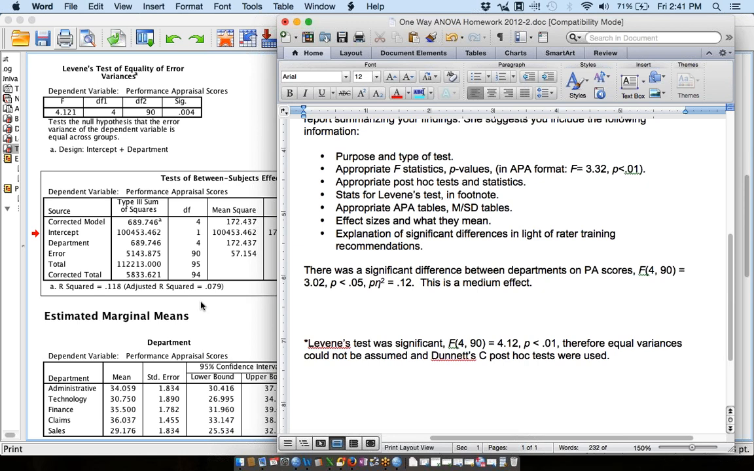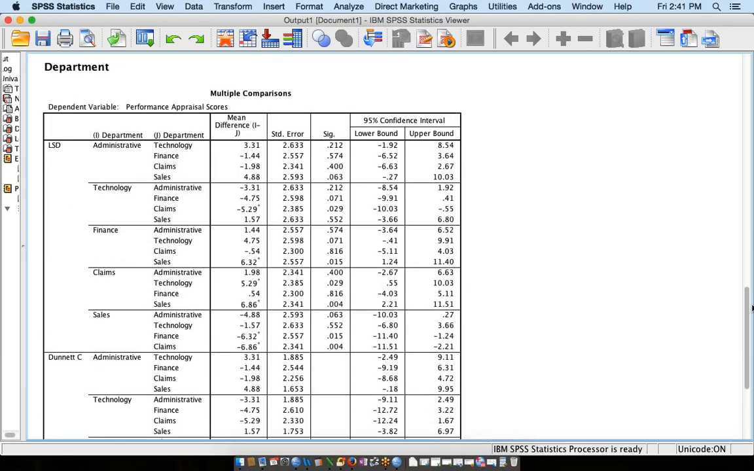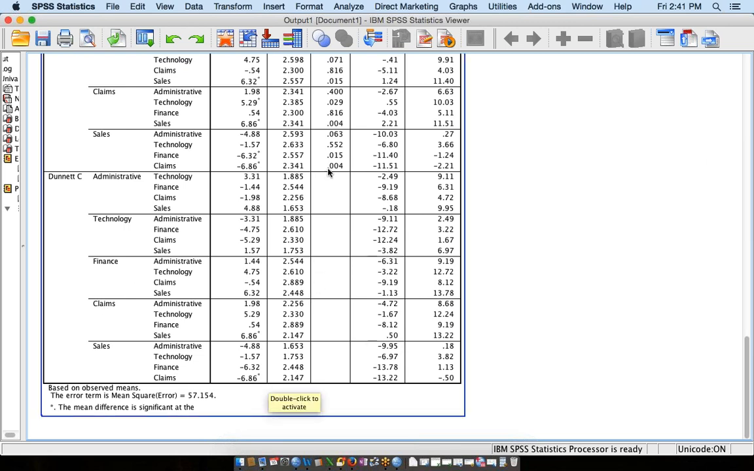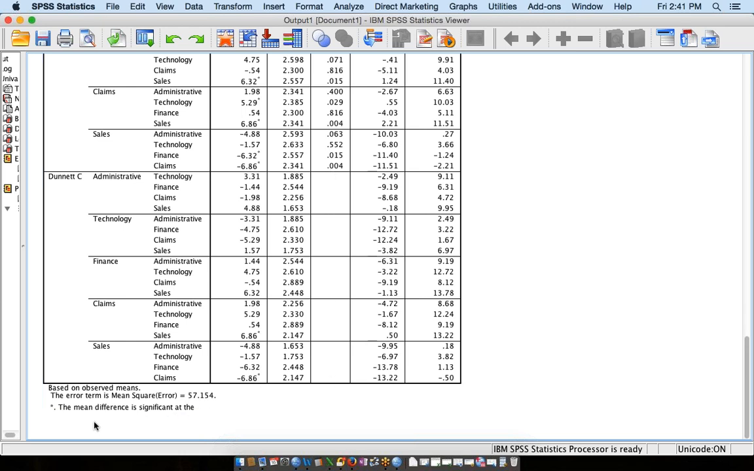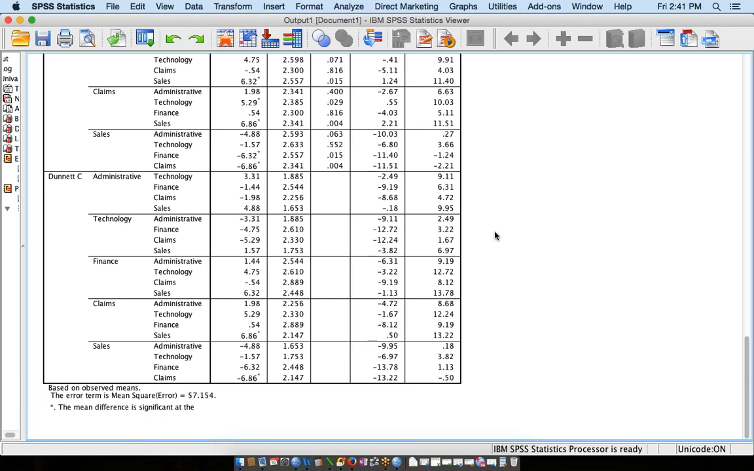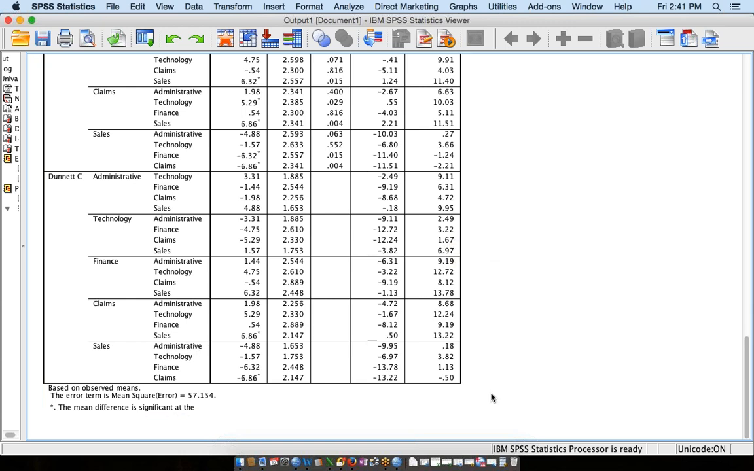Okay, so the next sentence, ANOVA just tells us there are significant differences between these 5 levels. Then we look down to post hoc. We're going to skip LSD. We're just going to look at Dunnett's C. And with Dunnett's C, remember the exact p-value is not given. We're going to use p is less than 0.05 for the asterisk. And we only have one asterisk here between claims and sales.